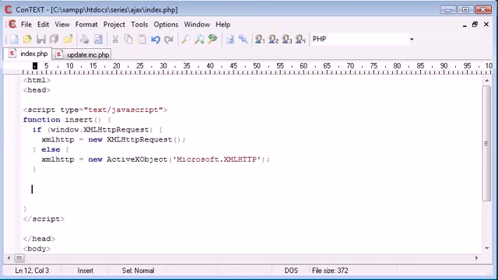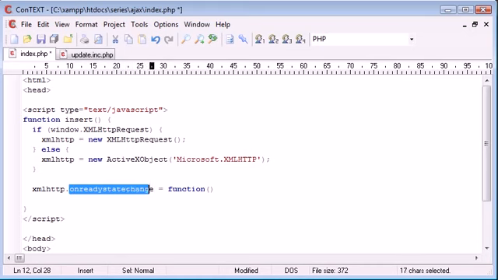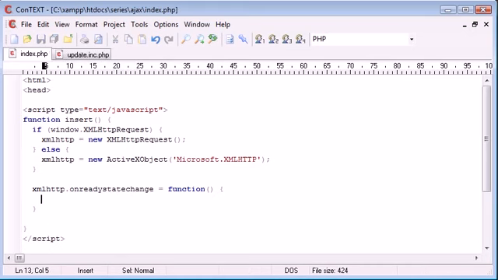So now we need to check for a state change or a ready state change from our XML HTTP object. So we say XML HTTP dot on ready state change, and then we set this equal to a function. Based on this event, we create a new function, and then inside here we can start checking our ready state and the status of our request.